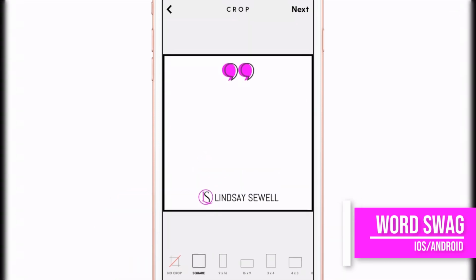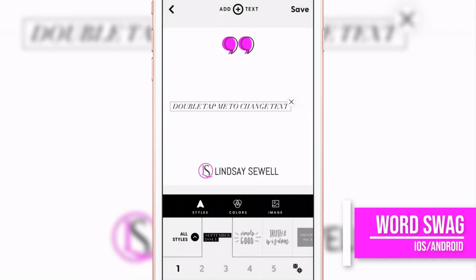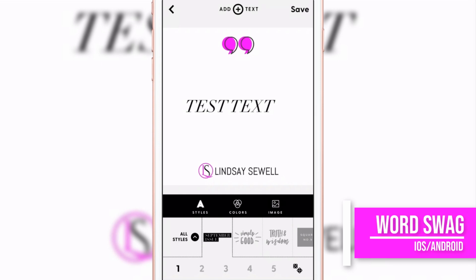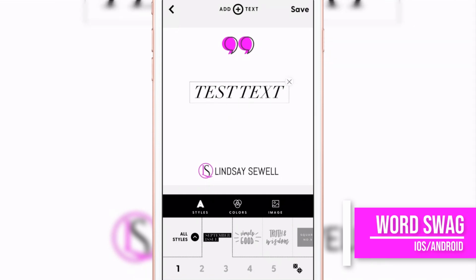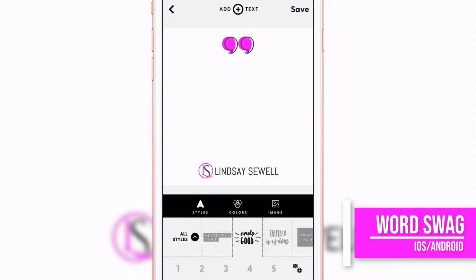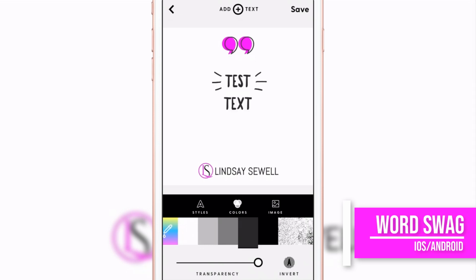So if you're going to do like an Instagram post, you would just hit next and you would double tap on this text and type in whatever it is. Test text is what I'm just going to put now, and you can see it pops up on the screen. Now if you don't like that font, you can go ahead and click a different font that is available down here. There are tons of different fonts to use. If you noticed, when I clicked on the Simply Good font, it disappeared. That's because that font is white at the current moment. You can go to the colors section, change it to whatever color you want.